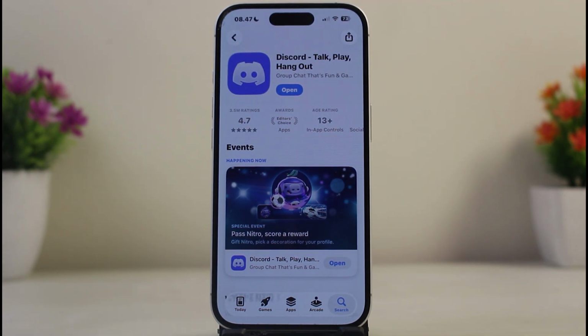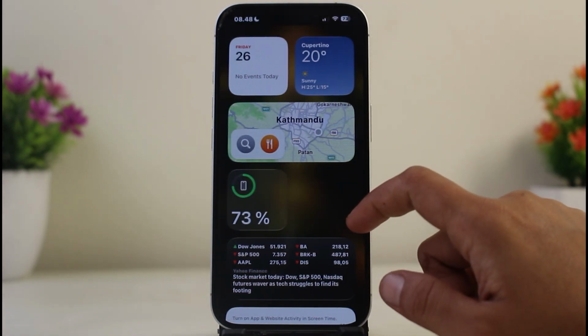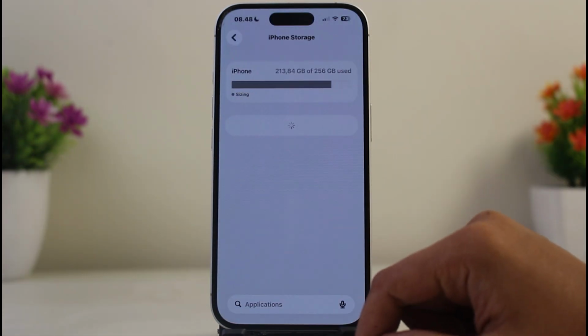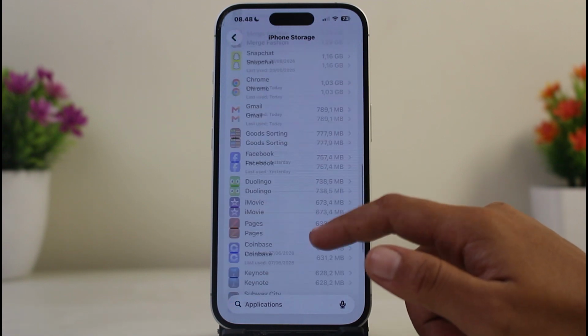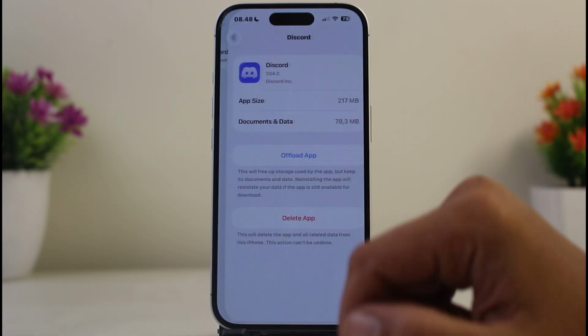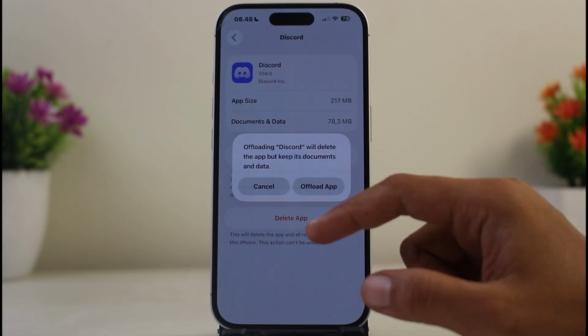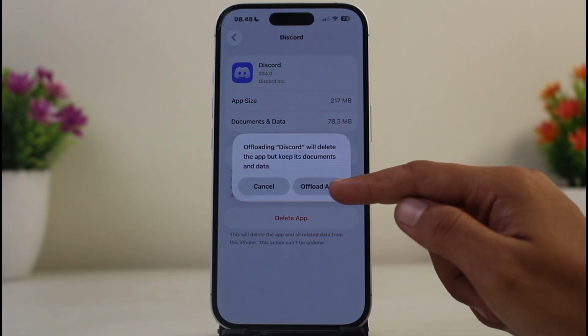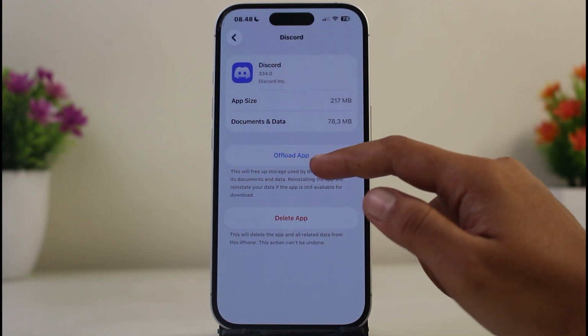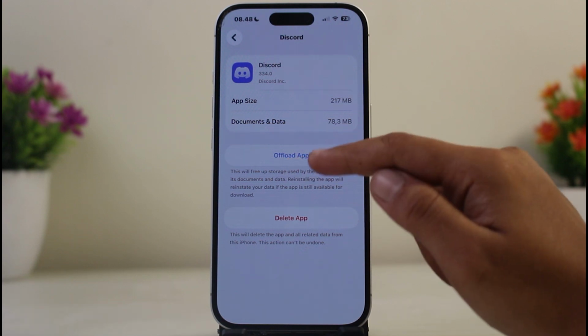So to fix this issue, you can start by offloading the app on your iOS device. Just go to your device's settings, then go to General and tap on iPhone Storage. Now find Discord from the list, or you can simply tap on the search bar and search for Discord. Tap on it. Now tap Offload App and then tap Offload App again to confirm. Once you do that, you will see Reinstall App right here on your screen. Instead of Offload App, tap Reinstall App.